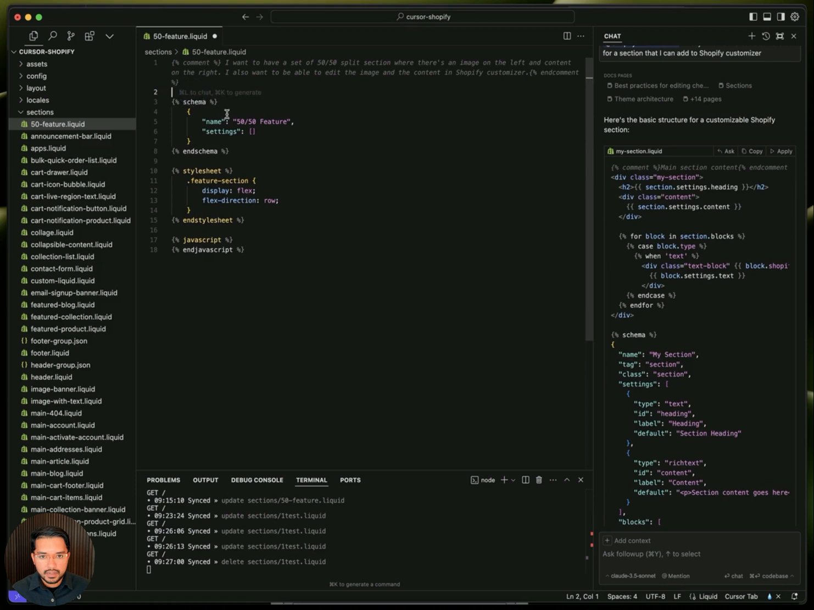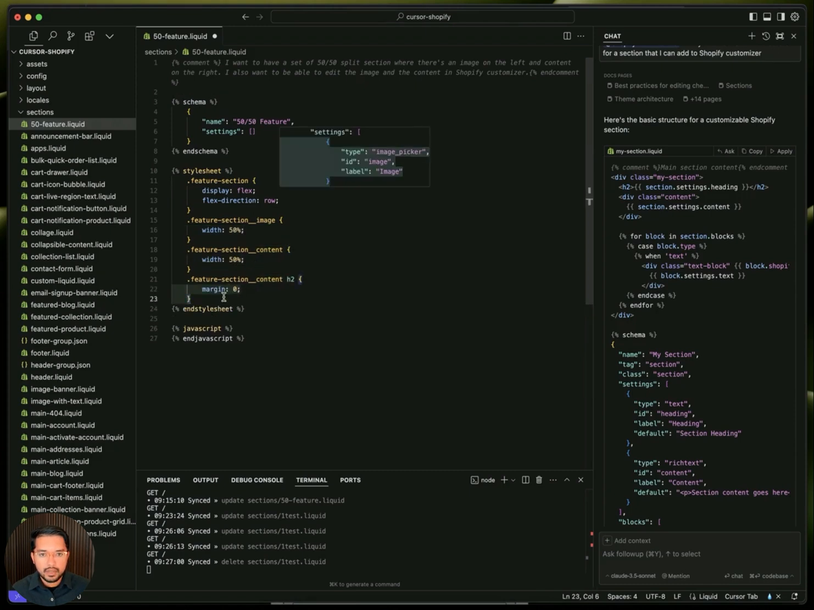Sometimes you'll have to kind of click around. You can press enter. You see it's now adding the CSS for the feature section and the image and the content. Then you could hit enter again. You'll see for the H2. And now it's saying, okay, you have some of the style sheet. Let's go back up to the schema.